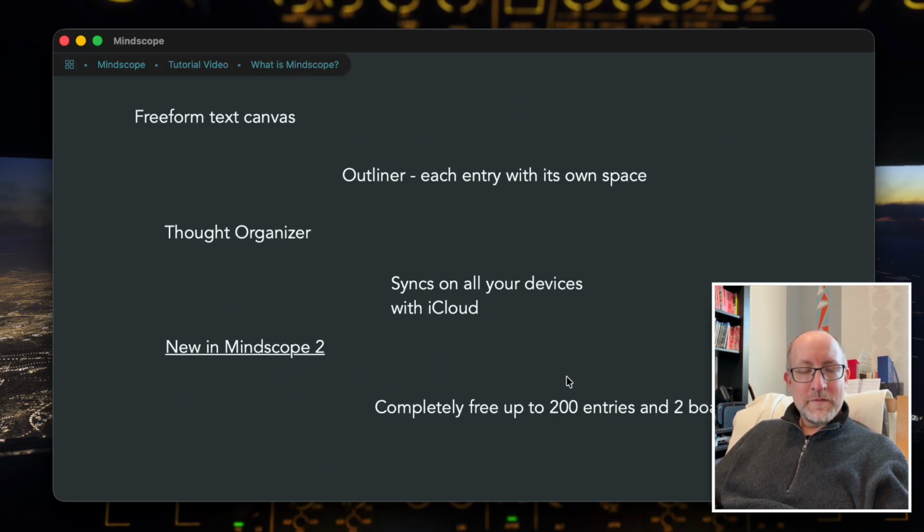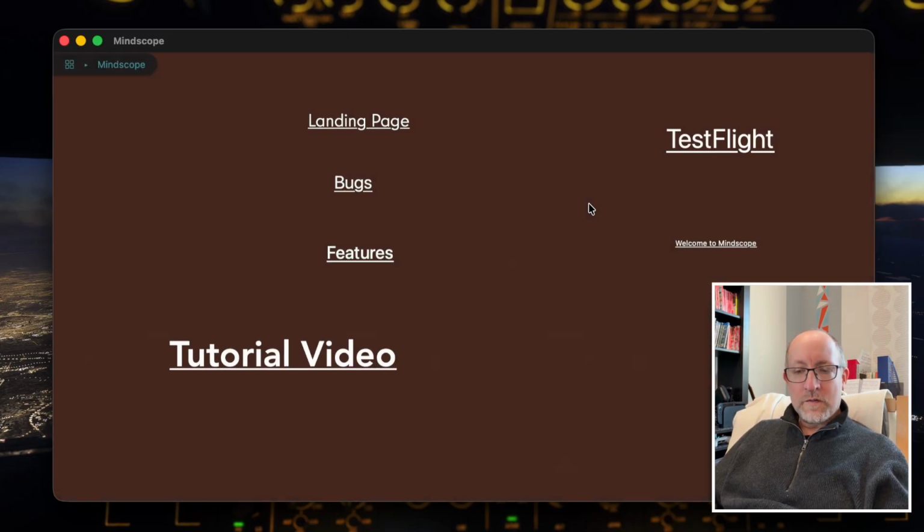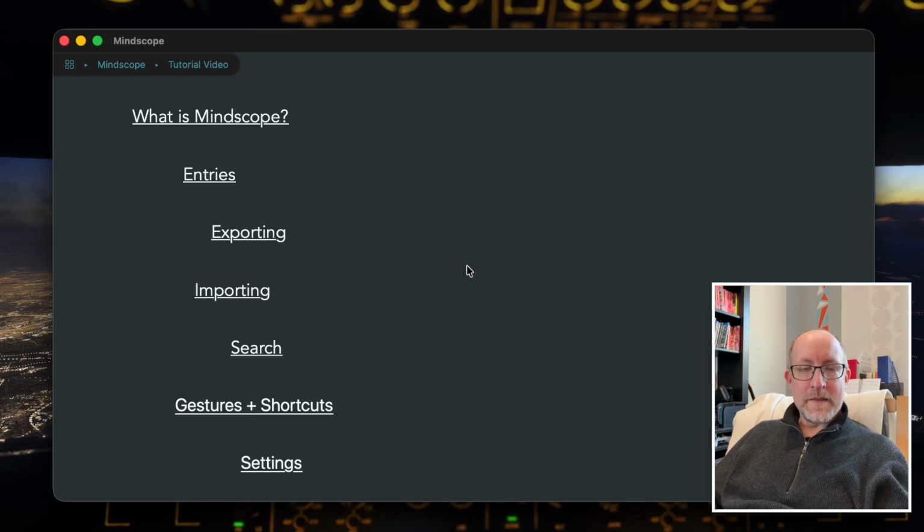It's going to be free, up to 200 entries and 2 boards. If we go back here, these are the boards. So you can create 2 different separate boards and up to 200 entries altogether for completely free with all the features included. Anything above that, there will be a way to purchase Mindscope 2 Pro.